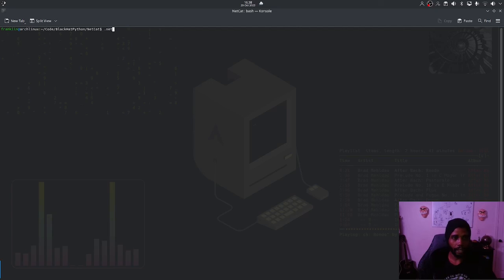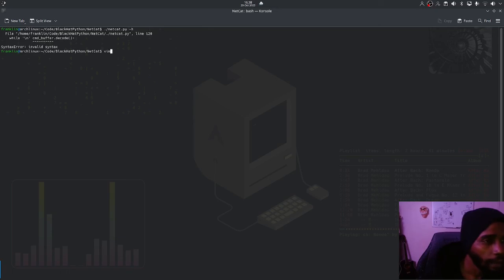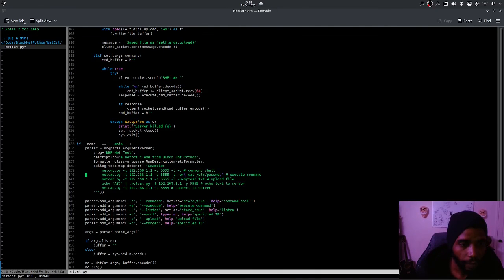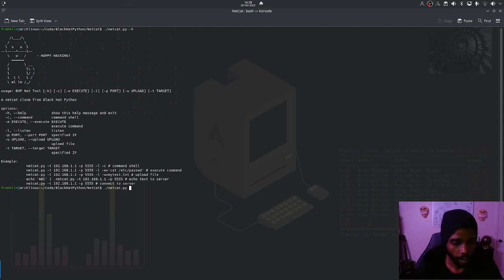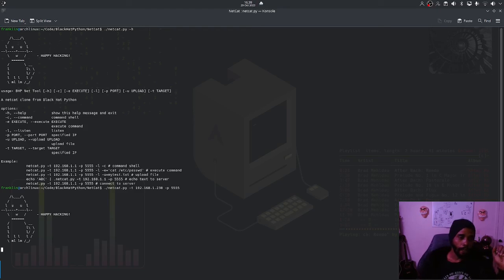Let's see if we can do Netcat. Got H, that works. Oh, made a mistake right there. I forgot the not keyword. While new line not in cmd buffer. Works fine. Could we get a listener? Let's see. Dash port 5. And it runs. So it's trying to connect to something right now, as I demonstrated at the beginning of the video. So yeah, that works great.